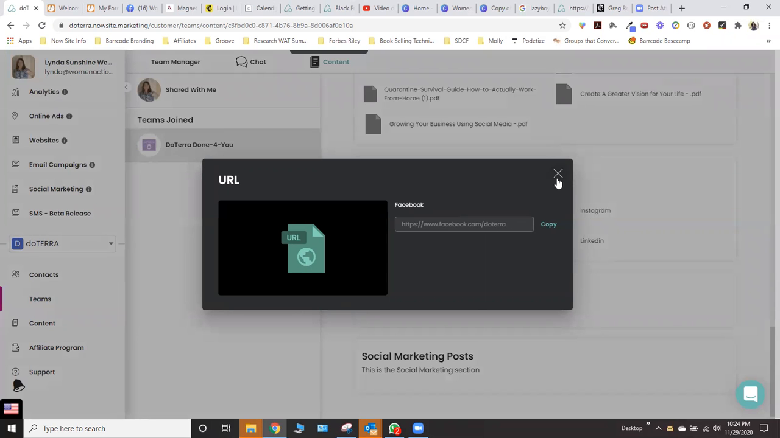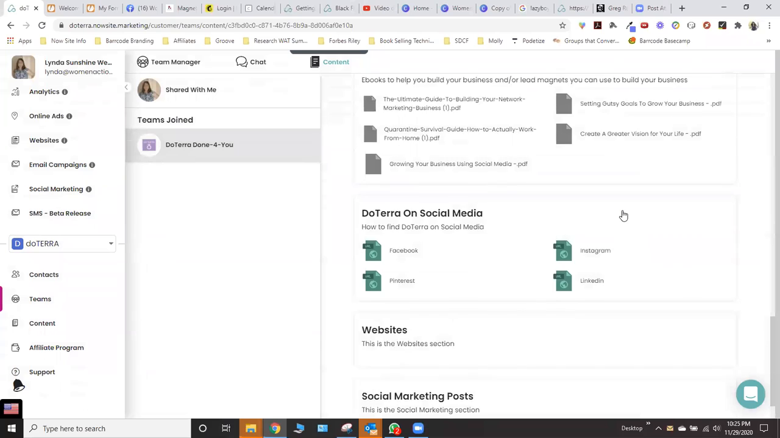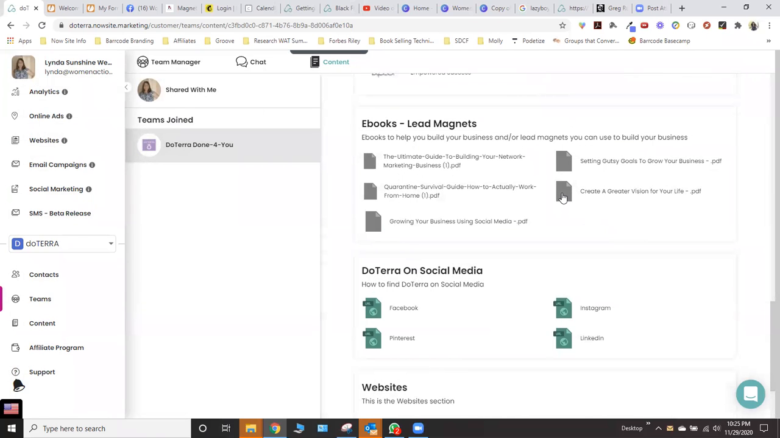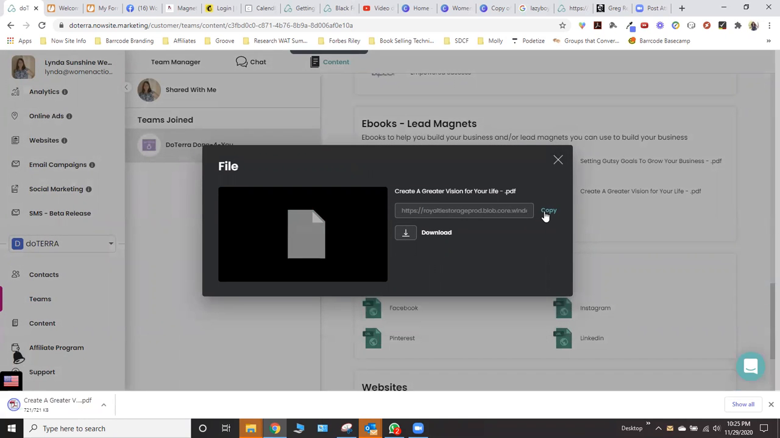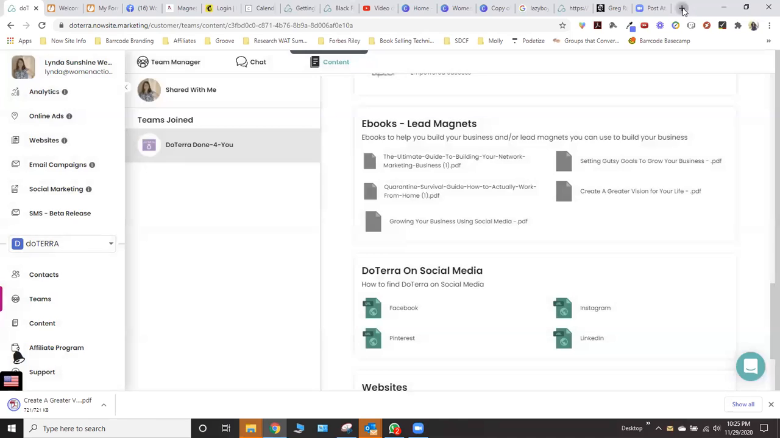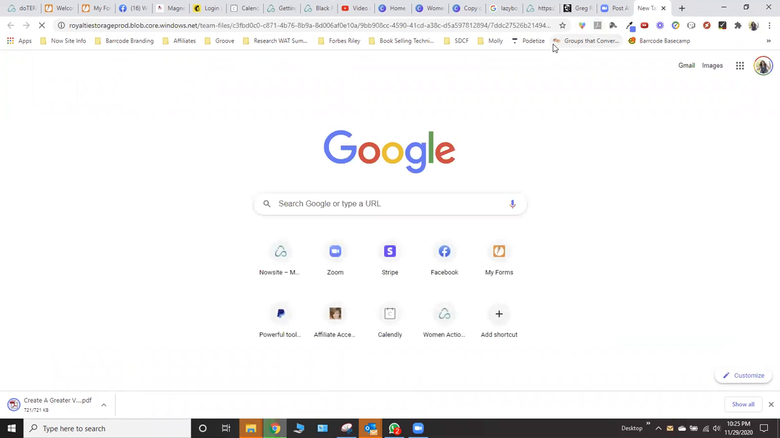Oh, it's just showing me where it is. Okay, so here's where doTERRA is on LinkedIn. If you don't know already, then you would just copy that URL. Here's one, create a greater vision for your life. So you can download that if you want. Let's see, we can copy it. Let's see what happens up here. Woo, long URL. Here it is, create a greater life. So this is another one of the lead magnet downloads that they have. Get this pulled up here.